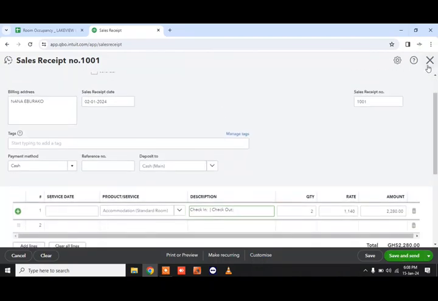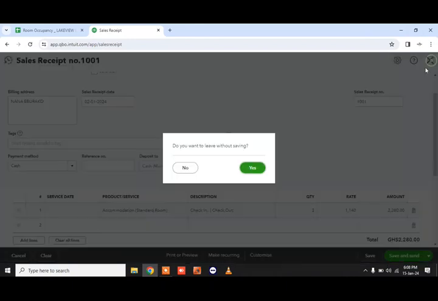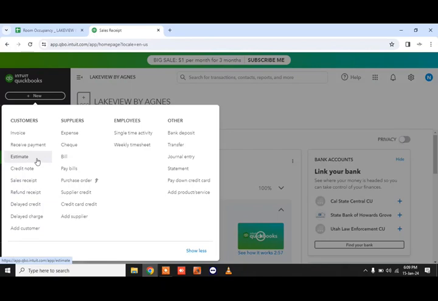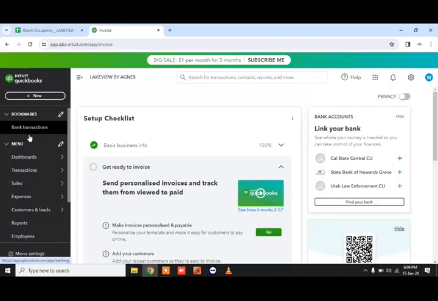However, if he is not making full payment of the 2 days, but he's making payment of some, then what you do is that you do an invoice rather. So I'll do an invoice. An invoice here means a credit sale. So I'll do an invoice for the person, for the client.